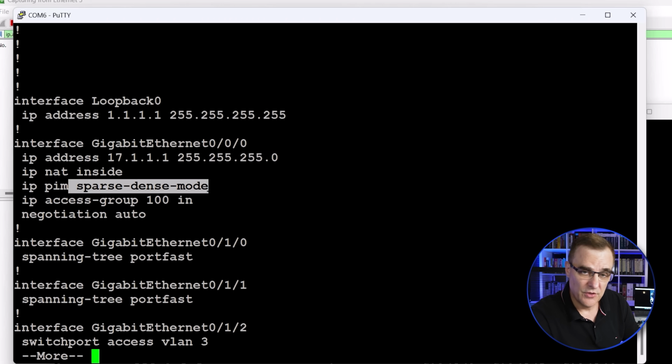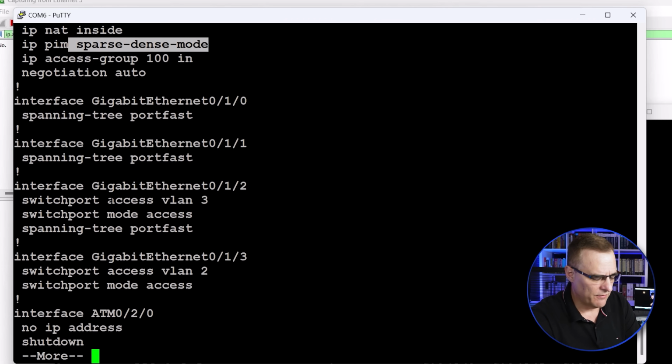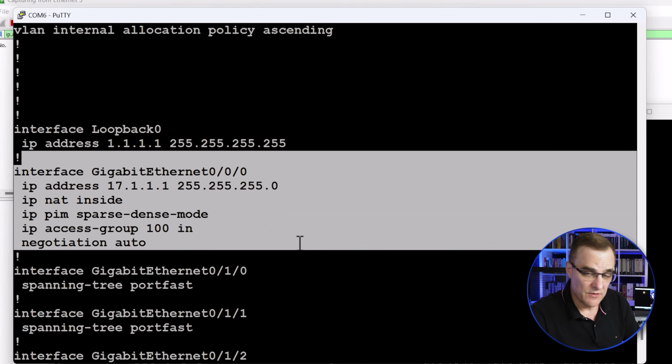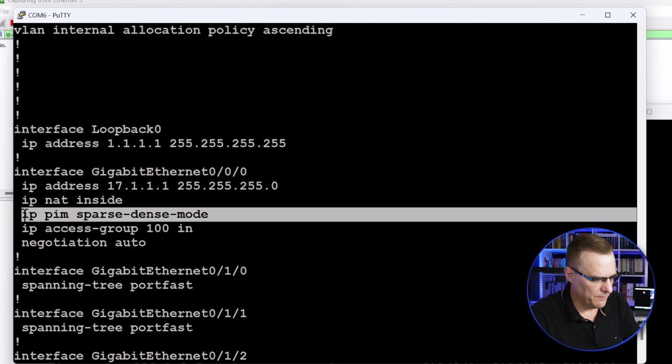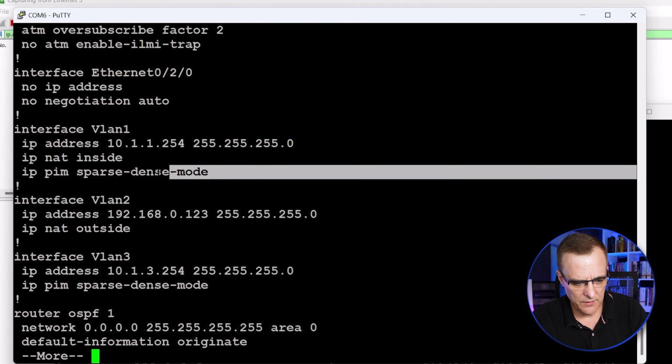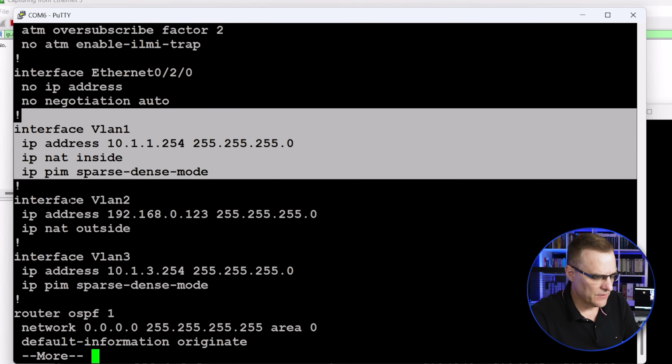In pure sparse mode, you need to configure a rendezvous point. In dense mode, it normally floods and then prunes the multicast. We'll cover that in a separate video if you're interested. The moral of the story is, notice on the gigabit 000 interface, we've enabled PIM. And if I scroll down and go all the way to VLAN 1, notice it's also enabled on that interface.